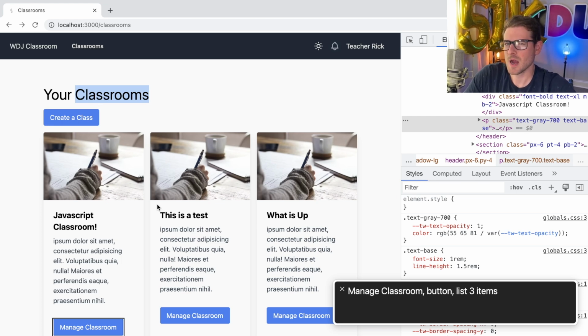Now, if you were to have your eyes closed, you'd have absolutely no idea what manage classroom button does, because there's 3 of them on the page. You have no context of, if I click enter right now, what classroom is it going to take me into? Is it this one, or this one? So it's important to make sure you set up correct ARIA labels and make sure your code is structured in a way that gives a blind user some extra information, and can help guide them through your application.